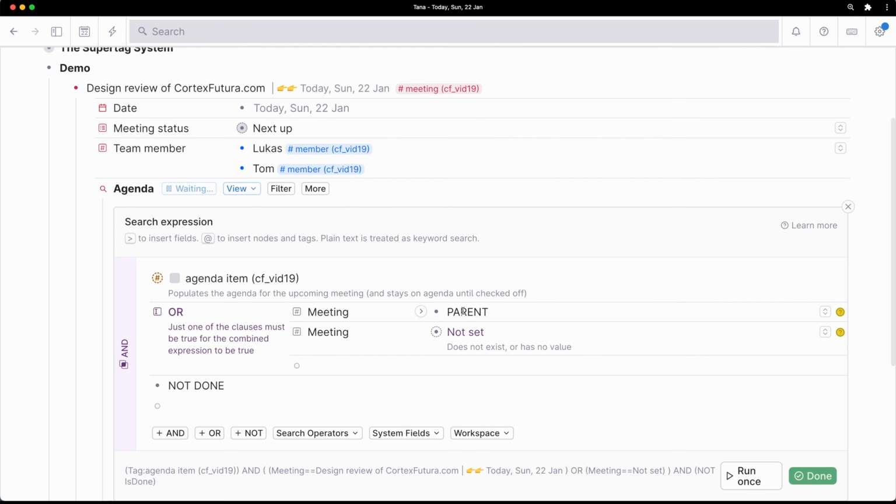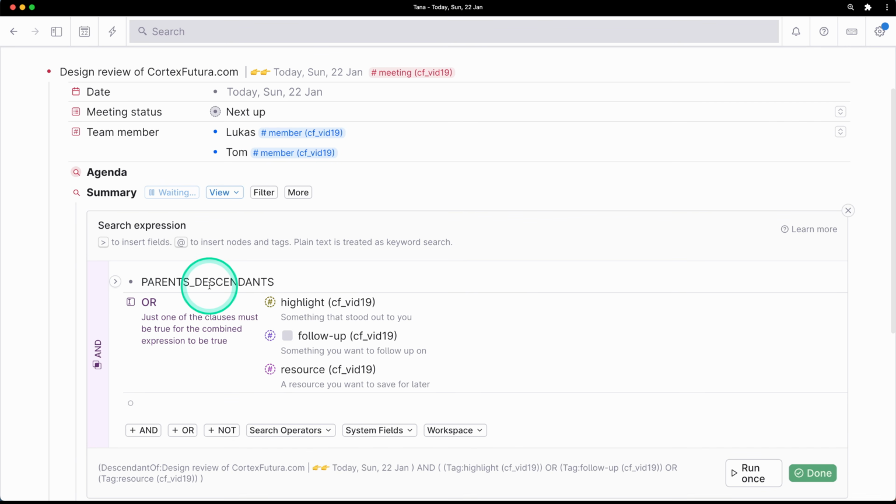In this video, we're going to take another look at the live search feature in Tana. And what we're going to do is look at the parent and the descendants search operator that we can use in Tana.